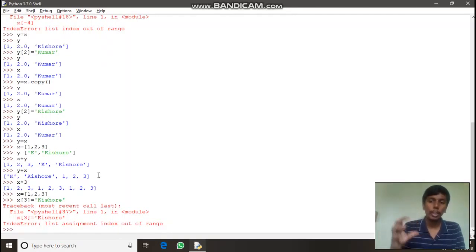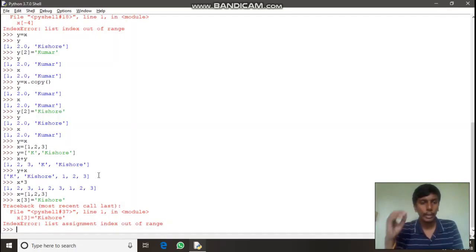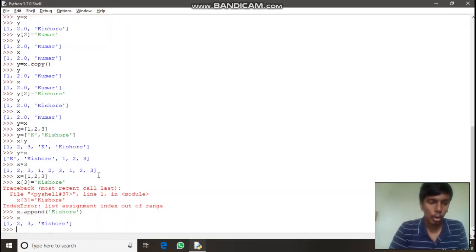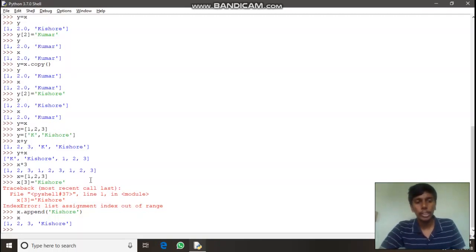So I have to append a new value to x. So we do it using the append operator in Python. How we do that is, you have to type the name of the list. So x is the name of the list. x dot append. Now we'll have to enter the value which should be appended at the end. Now if I try to print the value of x, I'll have Kishore appended to the end of x.